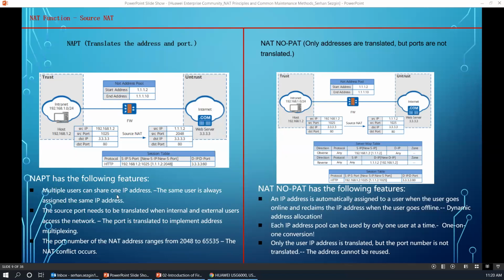Here, multiple users can share one IP address. This means in this intranet host /24 subnet, all hosts can be translated to go outside with this IP address of the firewall or an address group. The source port needs to be translated when internal and external users access the network. The port is translated to implement address multiplexing. This means the source port is translated.